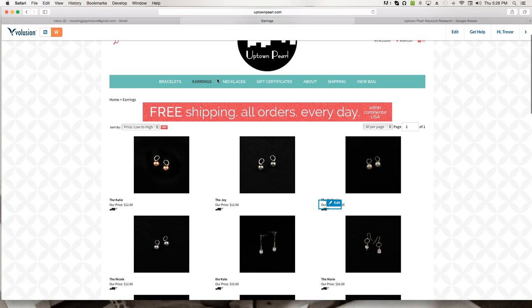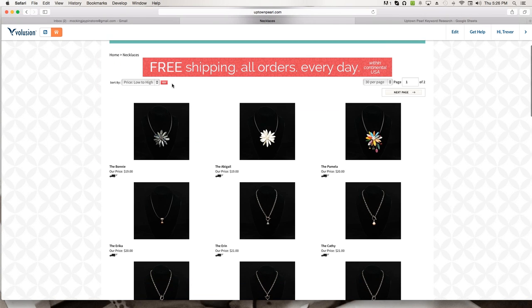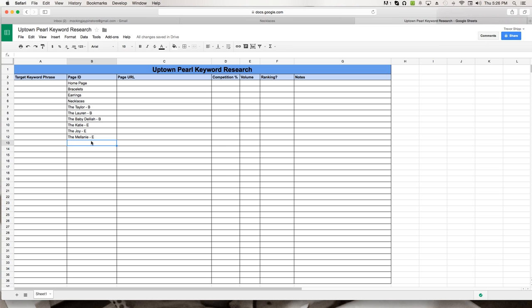And then let me just do the other category. Necklaces, we'll just do the first three here as well. The Bonnie, the Abigail, and the Pamela. Okay. And these are necklaces. Okay, so I'm just sort of building out the structure here of my spreadsheet. Okay, there's my pages. Now, obviously, these products would go a mile long, right?